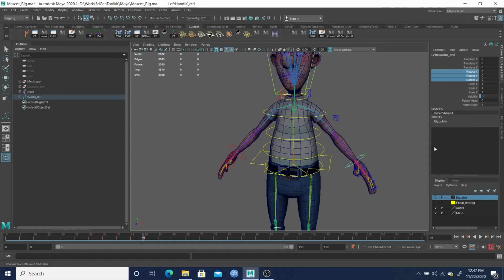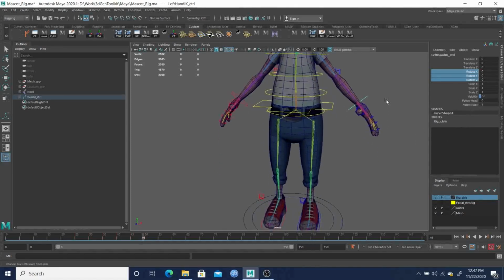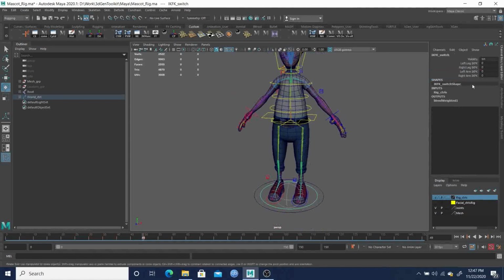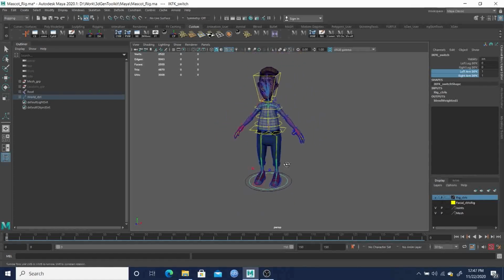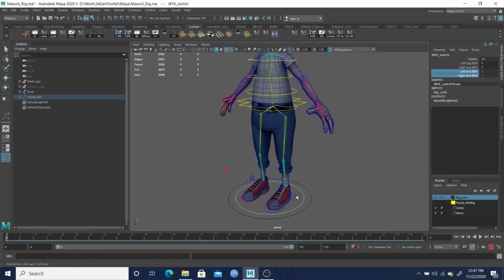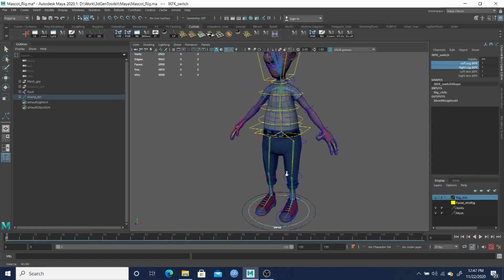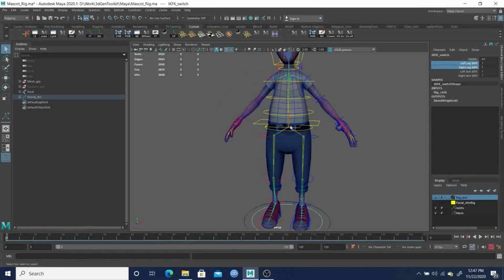And I'll probably switch these guys over to FK currently. FK seems to, on the arms, make it a little easier to see those. And also, I'll set the legs to FK as well. And then I can do all my rotations.